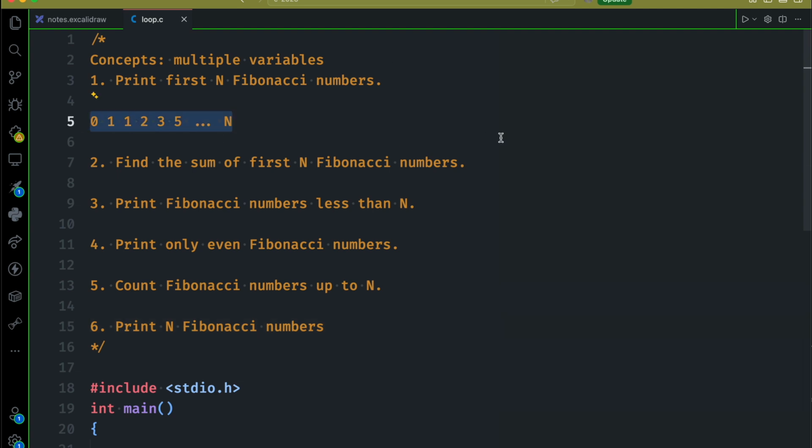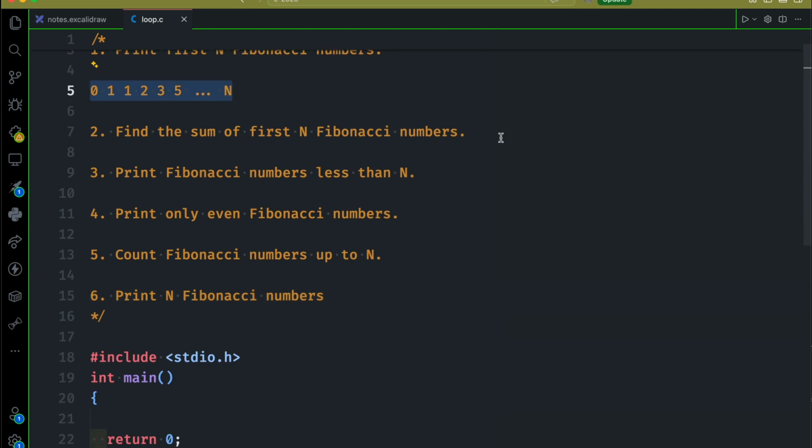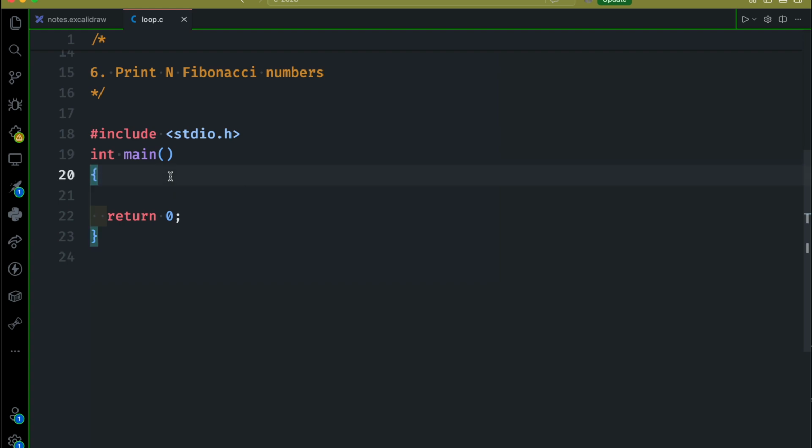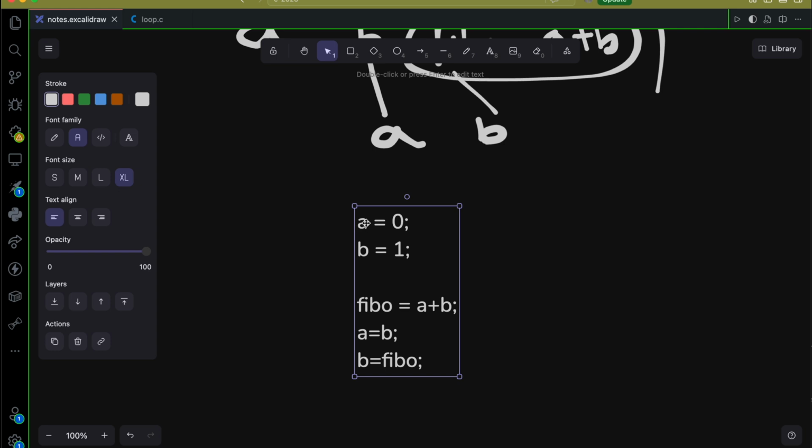Now, this is the one we are going to start: print the first n Fibonacci numbers. Let's see how we can do that. There are many ways we can solve a problem. Again, sometimes you might see people say, instead of a, they are going to say this one is the first variable and this is the second variable. And then Fibonacci equals first plus second. They will say second will go to the first and Fibonacci will go to the second. And that's how, whatever variable name you want to assign, it's up to you.